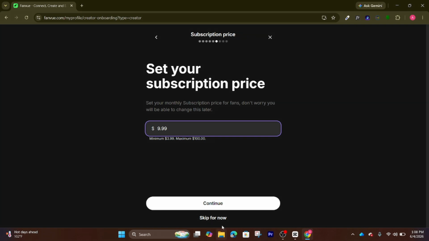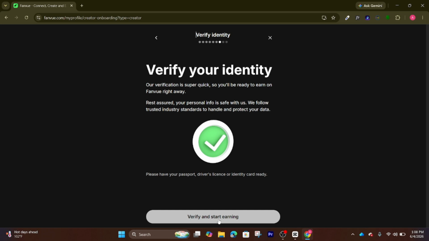click on continue. I will click on the skip now button, then click on the verify and start earning button. You will verify your identity and start earning now and create your account successfully.